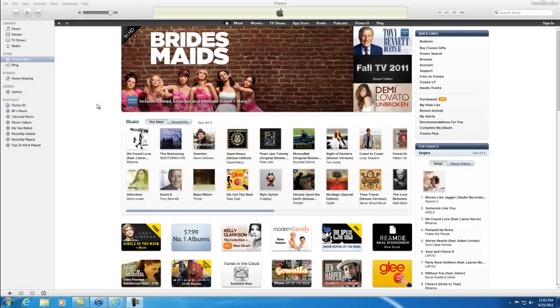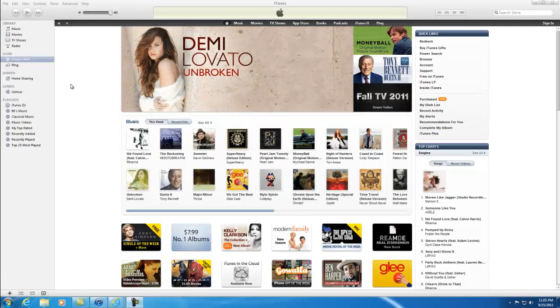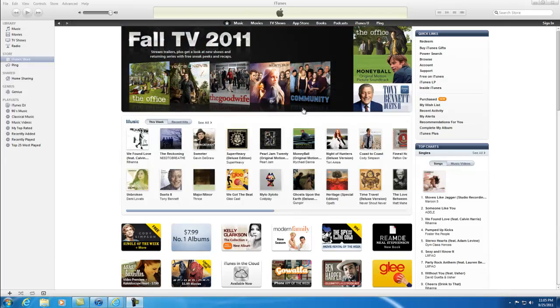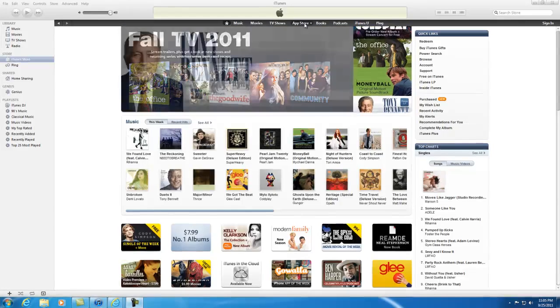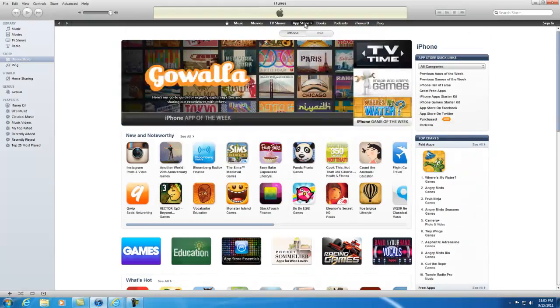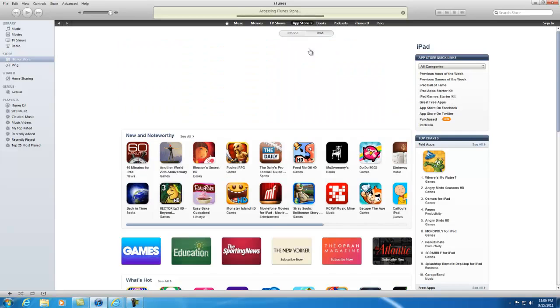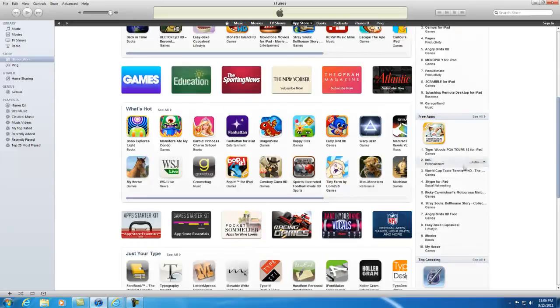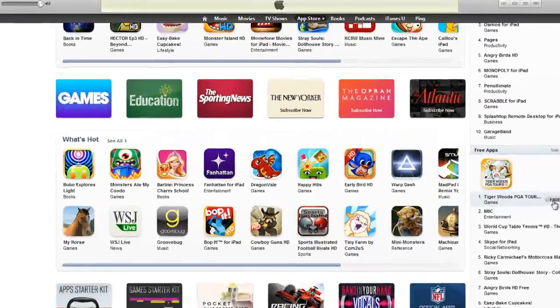Now we're going to make sure that we're at the iTunes Store. Yes, it's selected. I know this because it's highlighted on the left hand side underneath the store category. Now I'm going to look to the top center. I'm going to find App Store and click App Store. Now that I'm at the App Store, I want to download a free app for my iPad, so I'm going to click iPad. I'm going to scroll down. I'm going to find my Tiger Woods Golf.